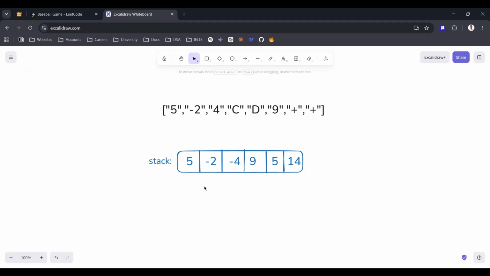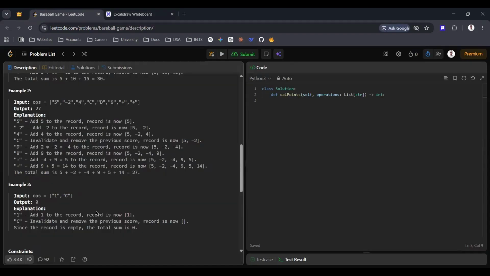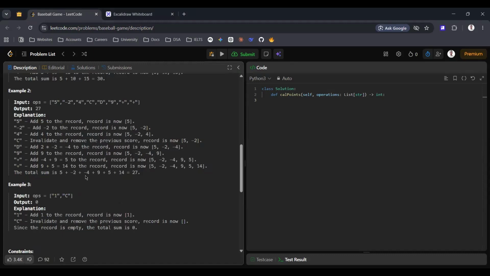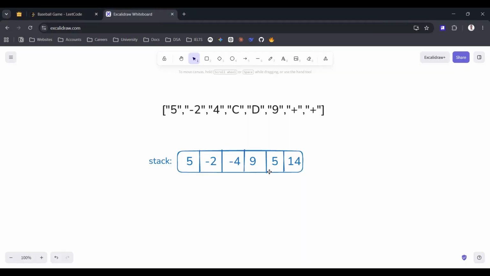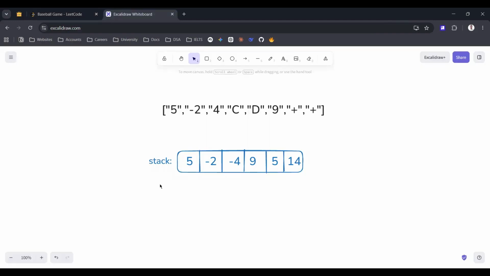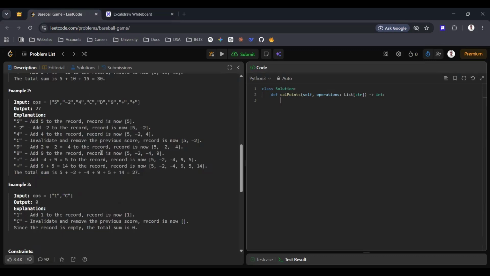Let's check this stack sequence: 5, -2, -4, 9, 5, 14, which becomes 27 at the end. We will do the sum with the built-in sum function in Python. Okay, so now we have an understanding of how to solve this question. Let's move to the implementation.